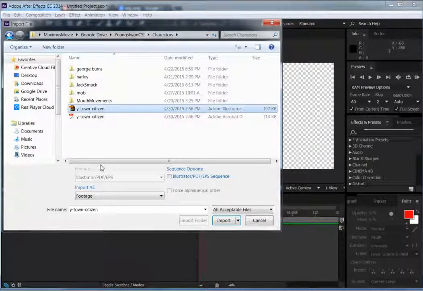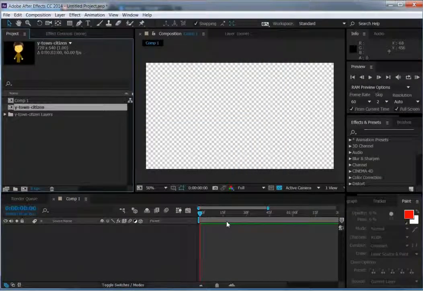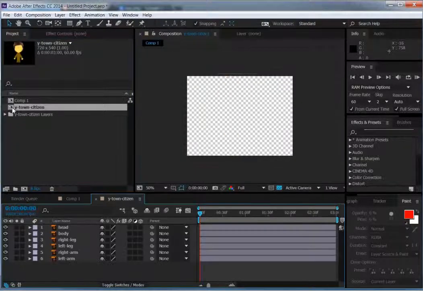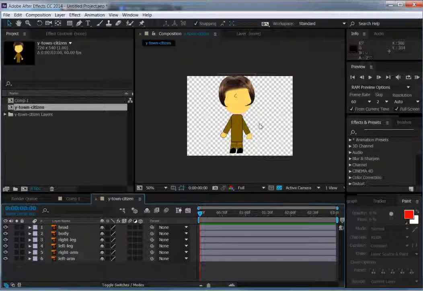Now when you import, don't import as footage. Import as composition and retain layers, okay? Because that's what's going to help us separate the different parts and let them have movements. So click Import. Now you'll notice that our composition is Comp 1. When I double click this, it's going to load this composition in here, and now we're ready to do some animation.